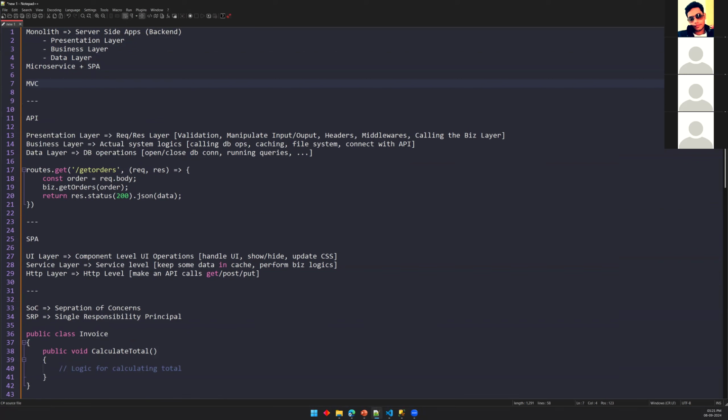Initially they came up with the MVC pattern. MVC, if you remember, is called Model View Controller. That is one more example of a layered system, where you are separating your model from the view and the controller. So, separation of concern again. So MVC came within the monolithic way, where we were further segregating it.